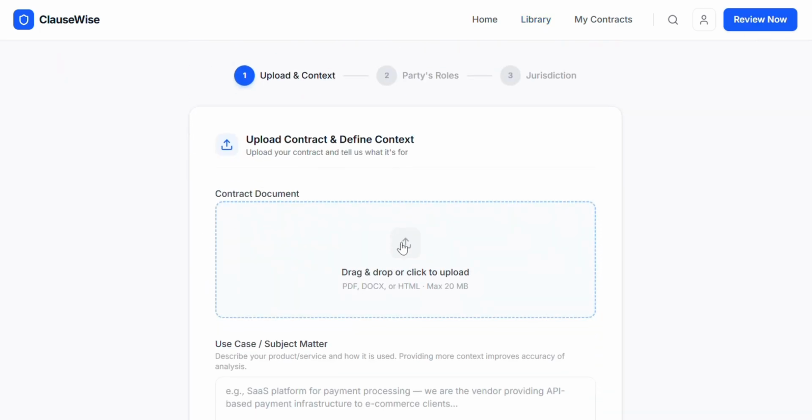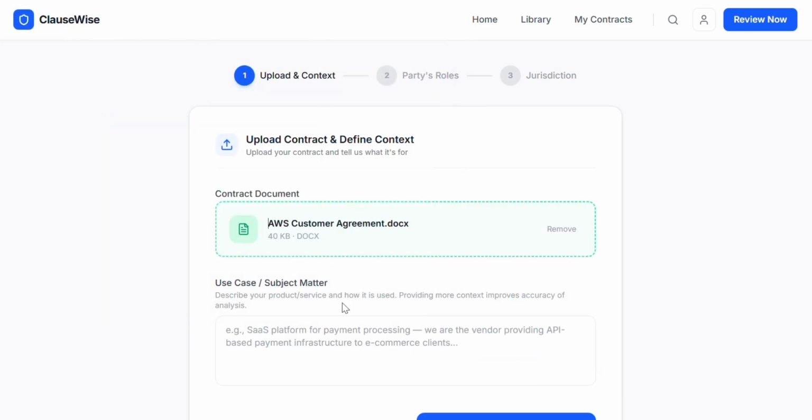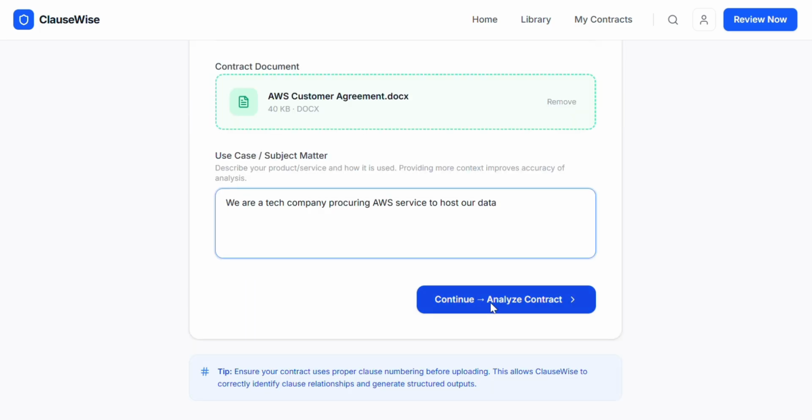Now, we're going to upload a contract here. I'm going to choose AWS Customer Agreements, which is taken directly from the AWS website, and I'm going to provide my use case. Here, I'm going to type, we are a tech company procuring AWS service to host our data. Continue.